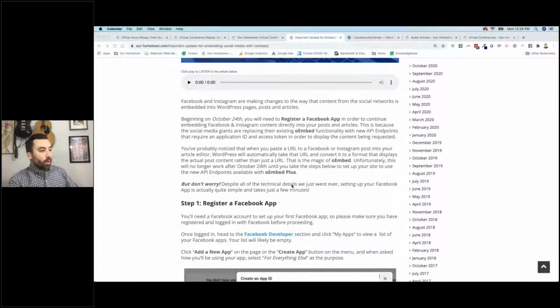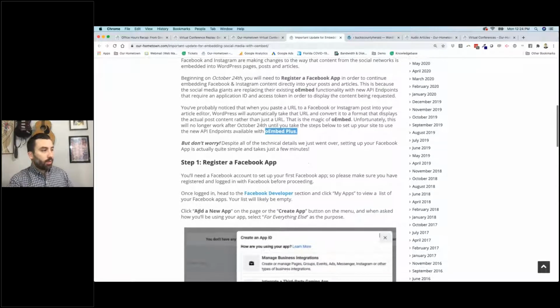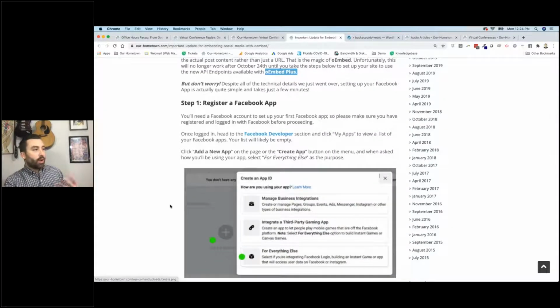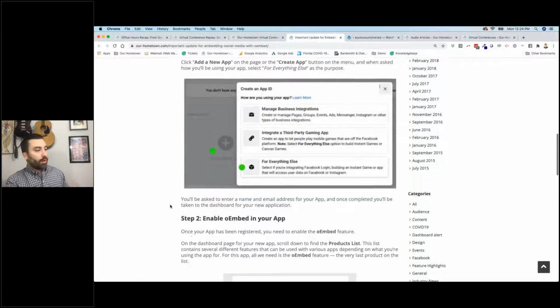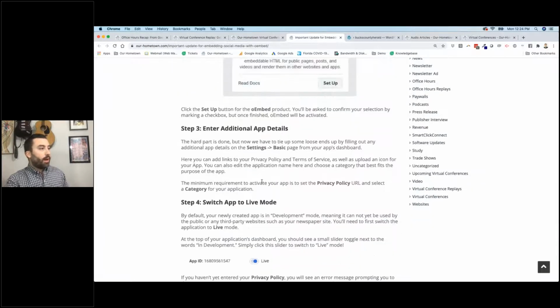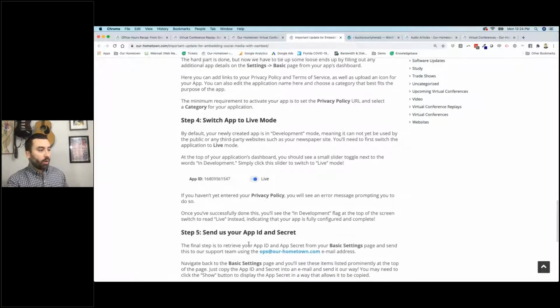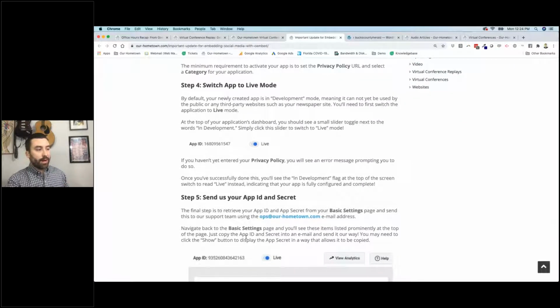But this will no longer work on the 24th, so we need to make these new endpoints available to what's called Embed Plus. And so just come to our website. I'm not going to get into the details, but there's just a couple steps. You've got to register a Facebook app. We outline this step by step. Enable the Embed on your app. Enter additional app details, switch app to live mode, and then send us your app ID and secret. So those are just the steps.